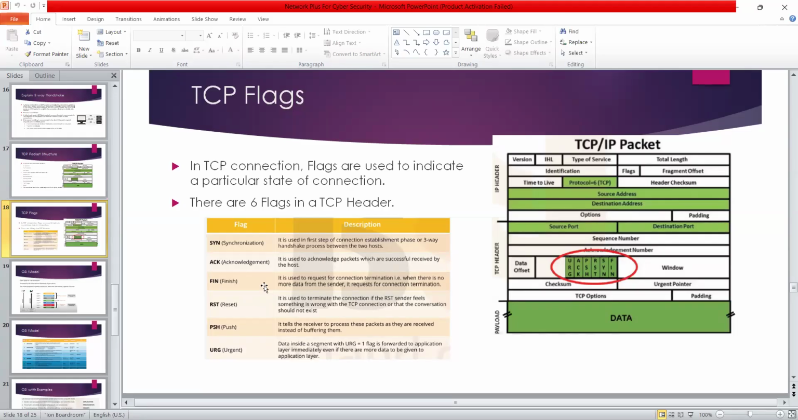Okay, then reset. It is used to terminate the connection if the reset sender feels something is wrong with the TCP connection, or that a conversation should not exist. Sometimes there is a network issue and some of the packets are missing. At that time, the reset is going to be flagged. We are not getting the sequence of data, we are not getting the full length of the data. So at that time, this reset flag is going to be on.